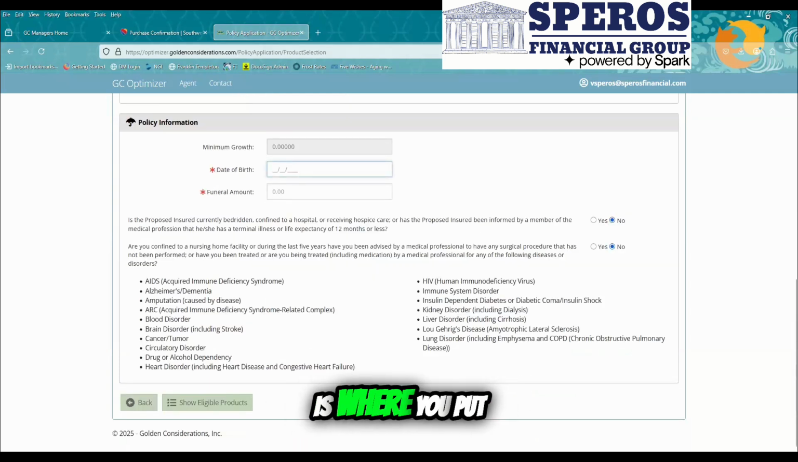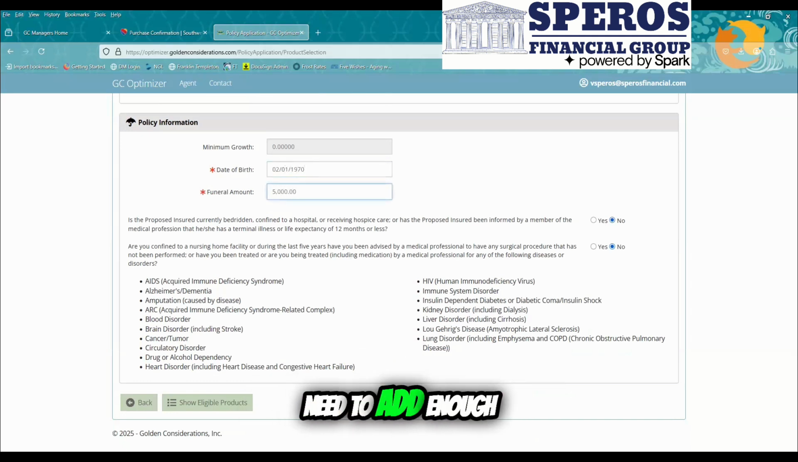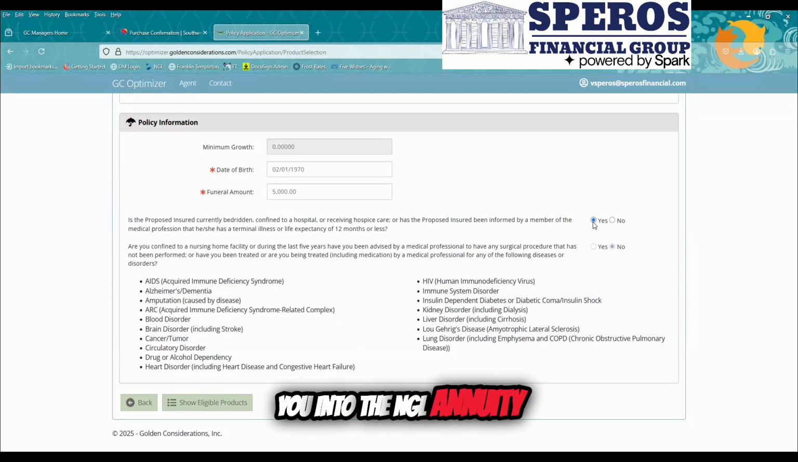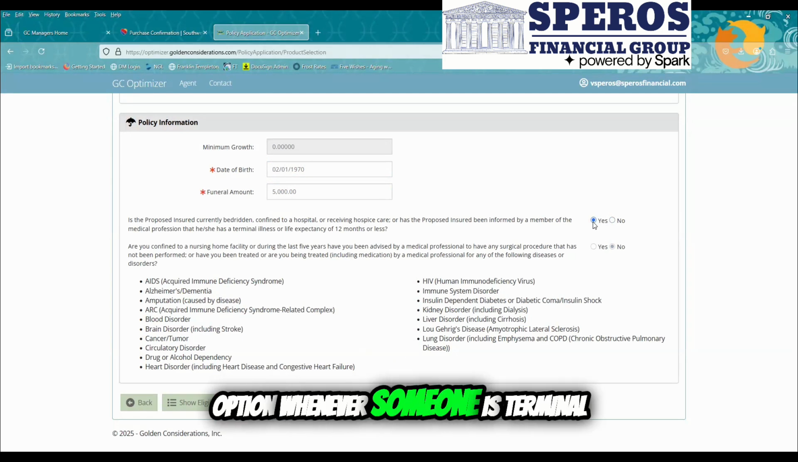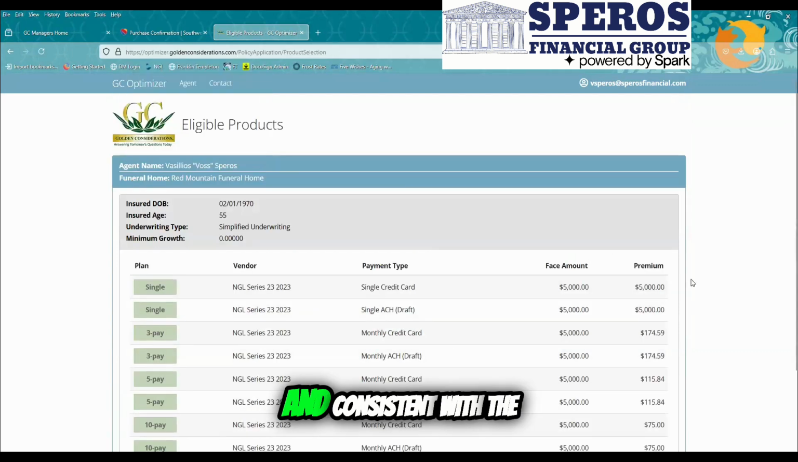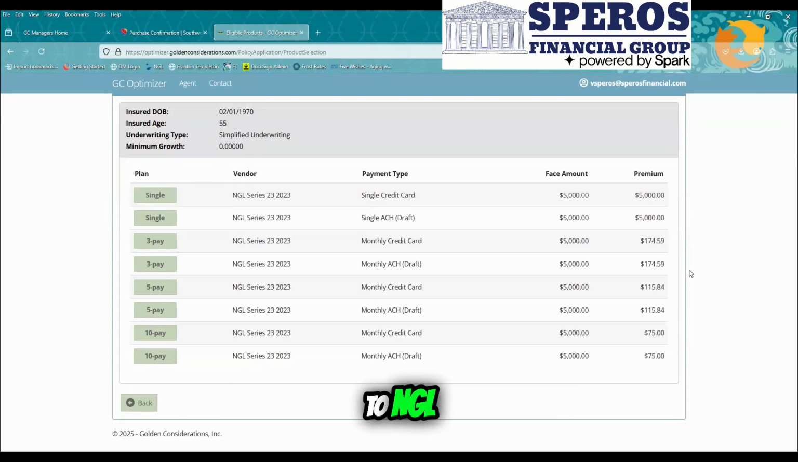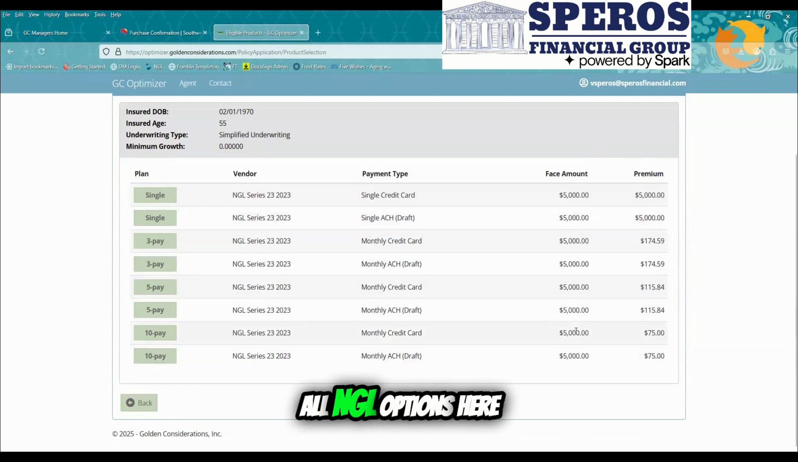And then right here is where you put in their date of birth and then the funeral amount. So just be cognizant of the fact that you need to add enough zeros to get the decimal to the appropriate spot. And then here are the health questions. There are two of them. If you hit yes on this top one, it will automatically put you into the NGL annuity, which is the better option whenever someone is terminal. I'm going to leave that as no, and I'm going to leave the second health question as no, so we can show eligible products. And consistent with the guideline that I gave you a while ago, healthy multi-pay typically goes to NGL. You'll see that it pulled up all NGL options here.